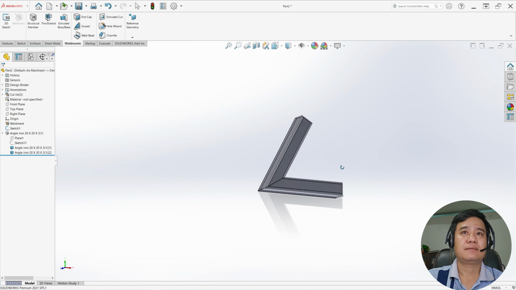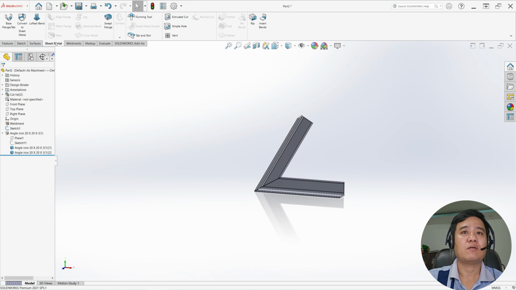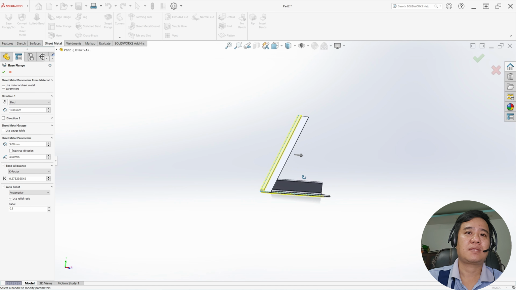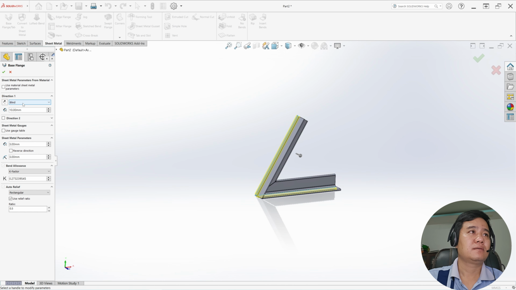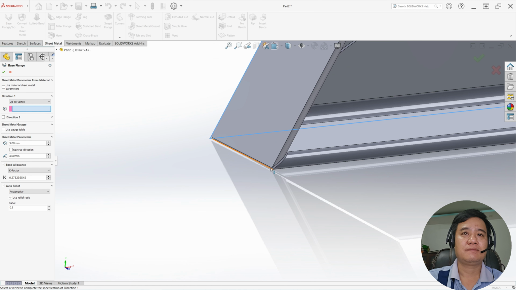Step 3. Create a sheet metal. Select Sheet Metal tab. Select the initial sketch. Create a sheet metal. Direction 1, up to vertex. Select a point here.